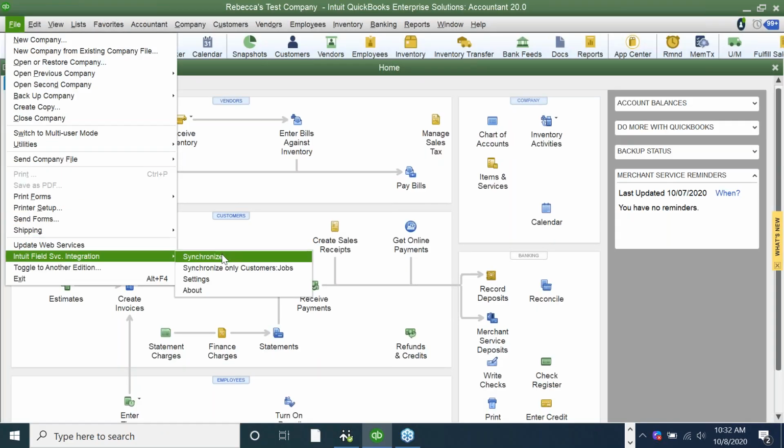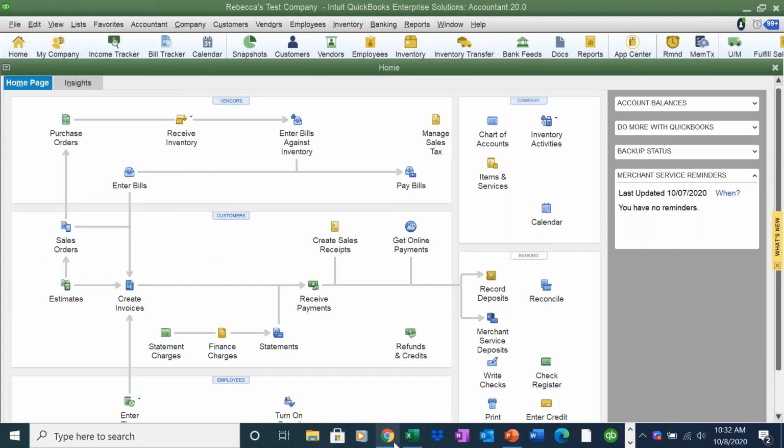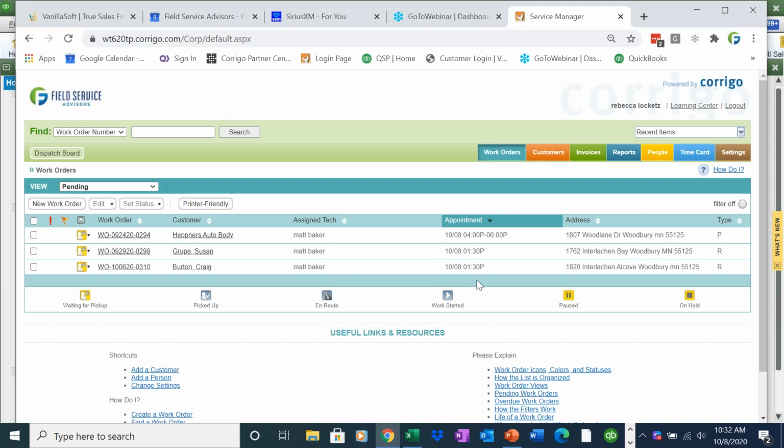What's going to happen when you do that synchronization is all of the changes that you've made throughout the day, or throughout the week if you're running it once a week, are going to be updated in your QuickBooks at that time. That would be any customer records or price list items that you've changed. It is a two-way synchronization between the customer record and the price list item. So if I've updated a price list item in QuickBooks, it's also going to update that price list item in Field Service. And if I update a customer record in Field Service, it's going to update that customer record in QuickBooks and vice versa. The one-way push is with invoices.